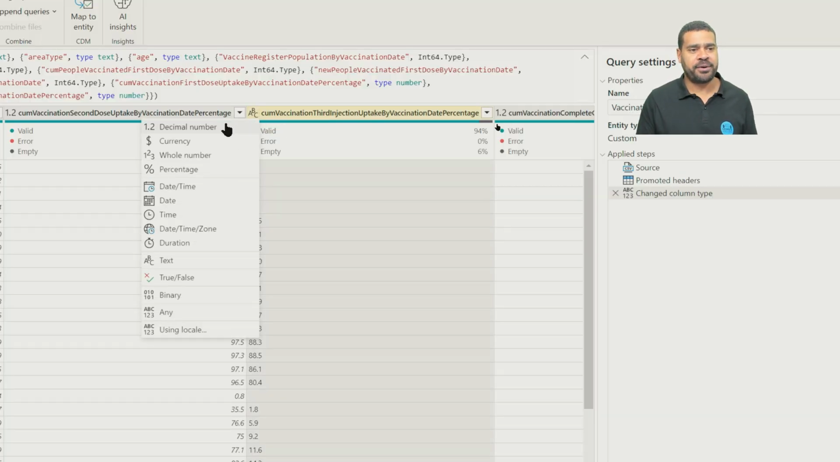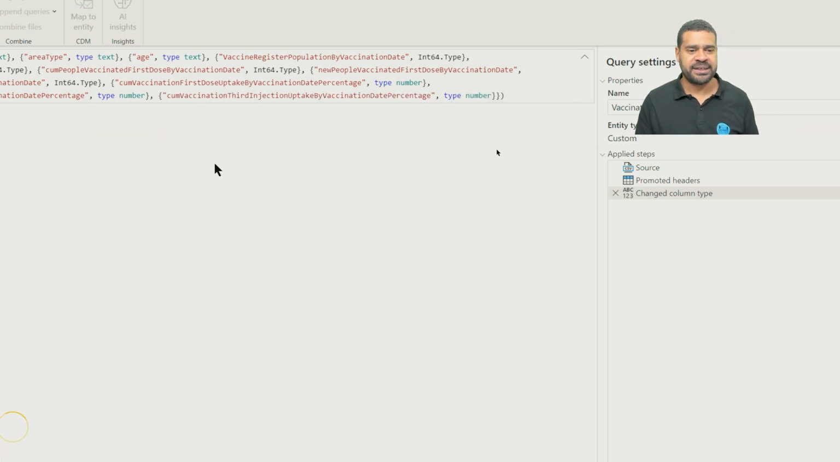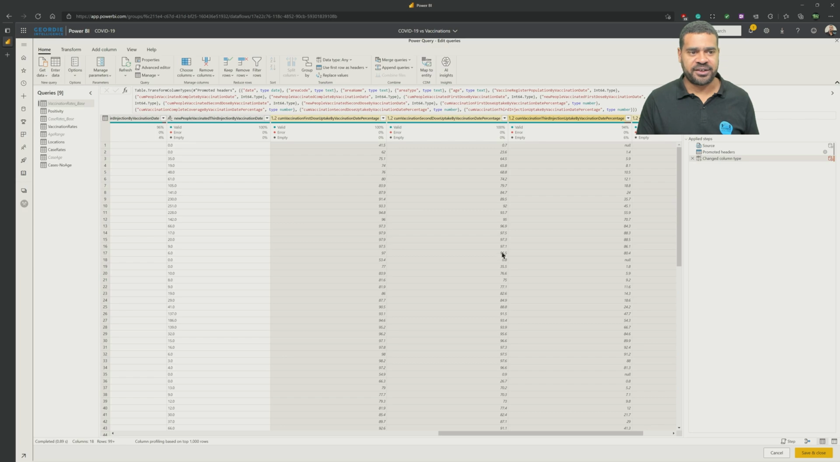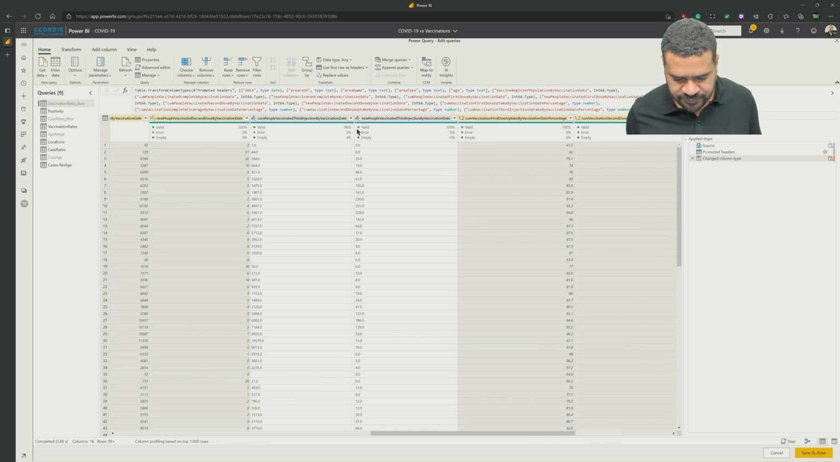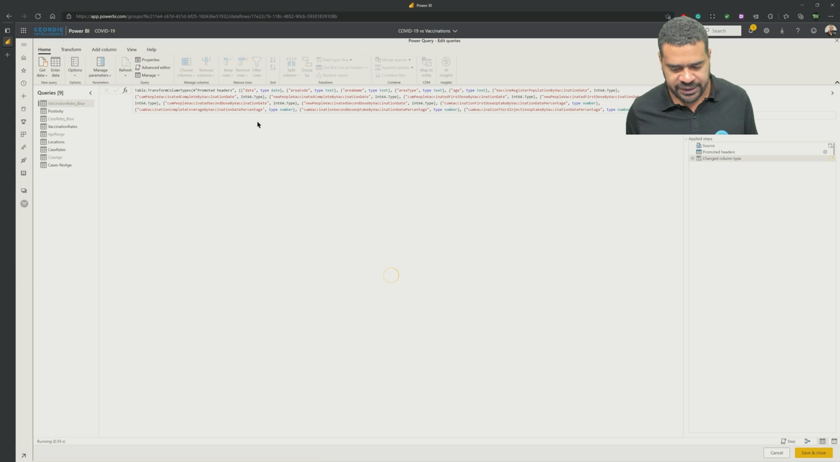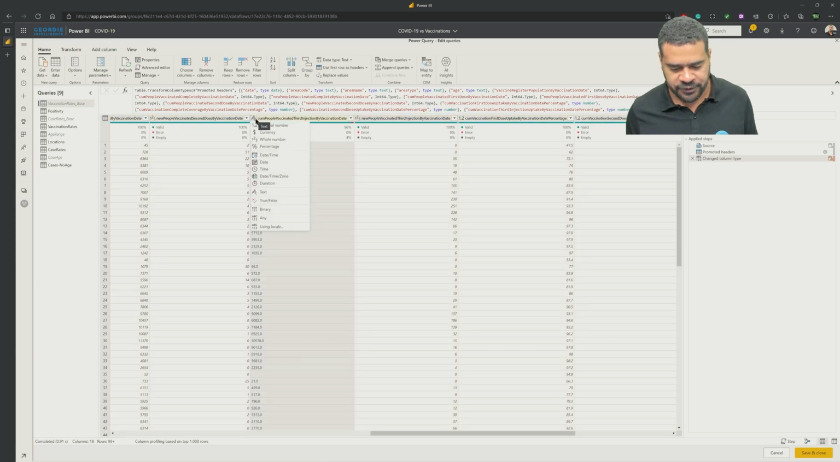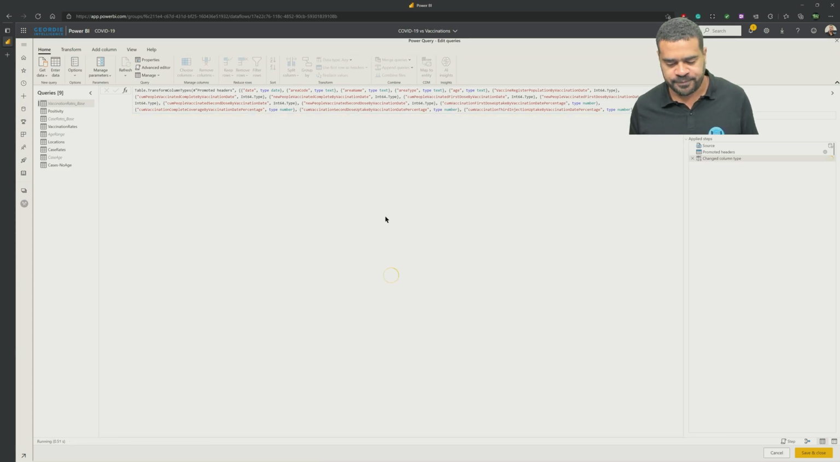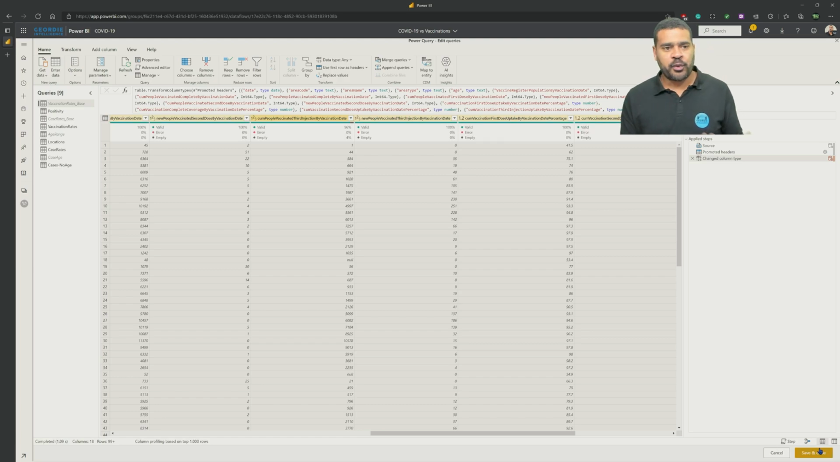So for percentage, we can put it in as a percentage, but I'll put it in as a decimal number. And we'll make all the tweaks to go through the rest as well. There's a couple of them. We've got this new percentage, and new people vaccinated with the third vaccine. That's a whole number. And then there's the cumulative number. That's going to be a whole number as well. Okay, so we've got those done.